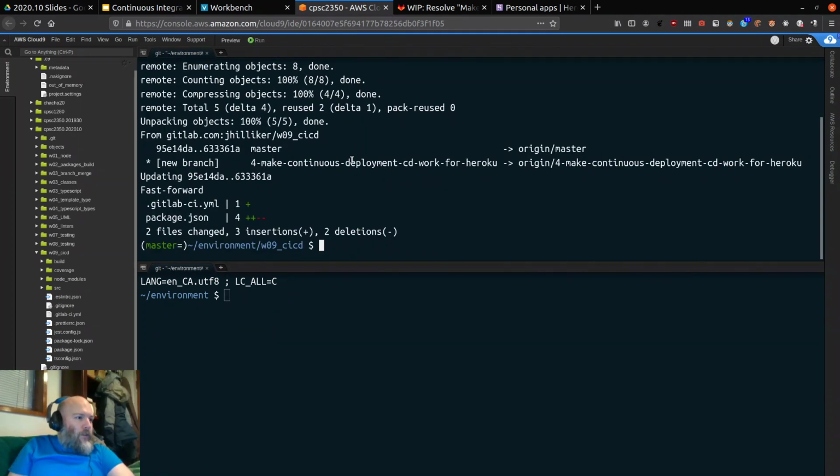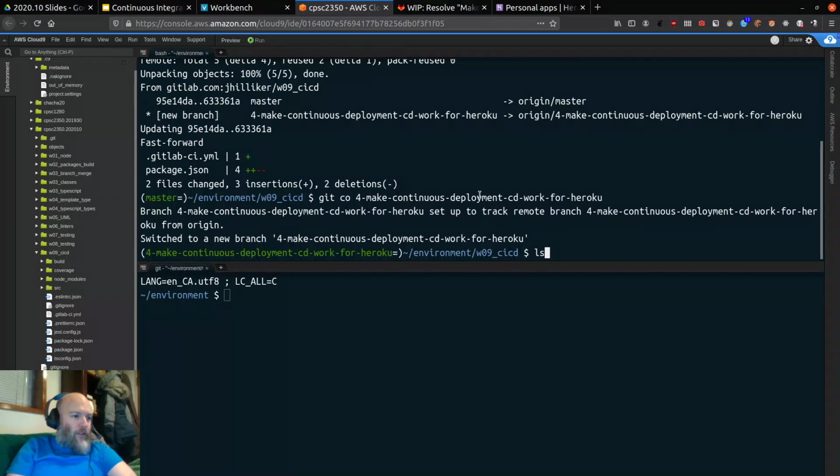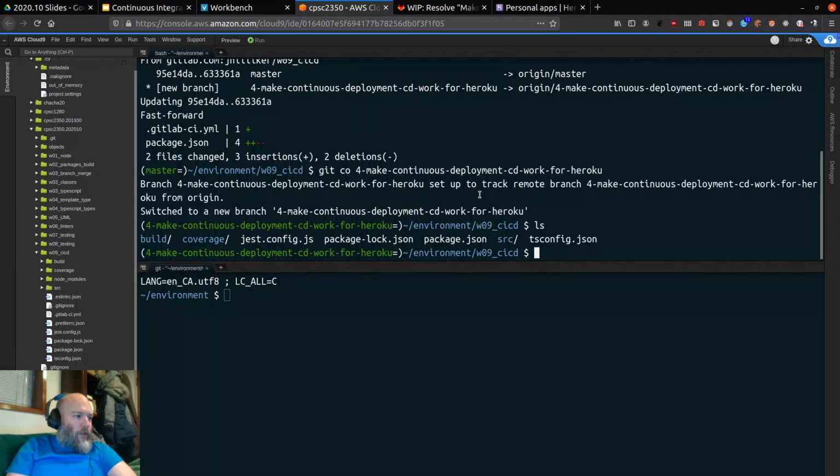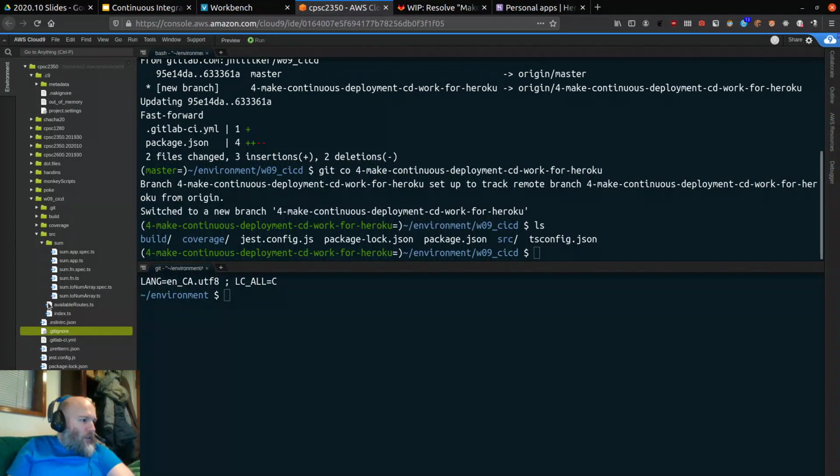Okay, so we can see that our master has been updated, and now we have this new branch for issue number 4. So we'll do a git co for branch 4. Oh, lag's not so bad today. All right, so now we're in number 4. Let me make sure I'm editing the right one.